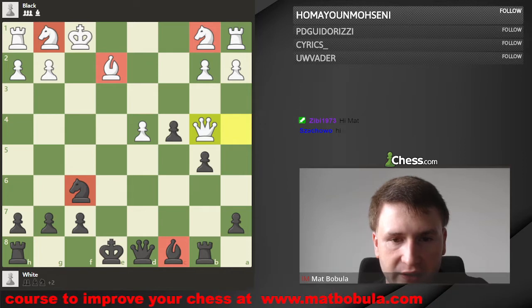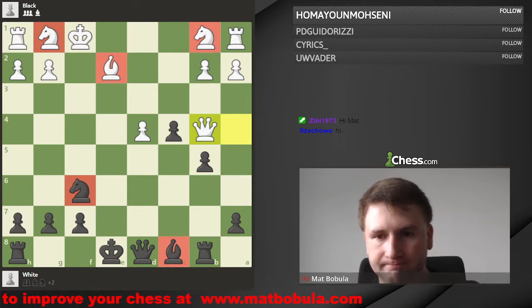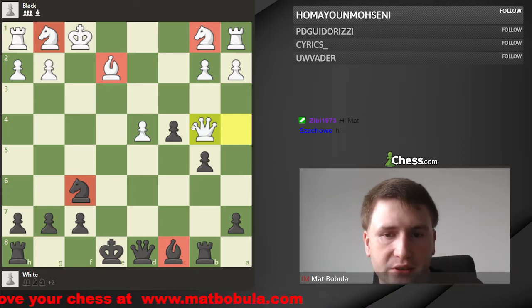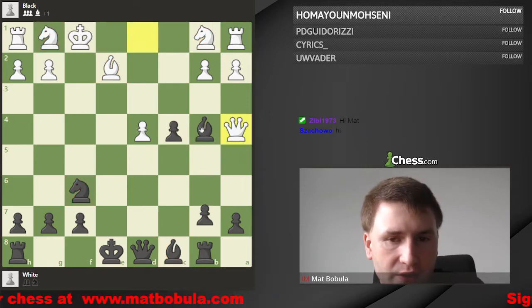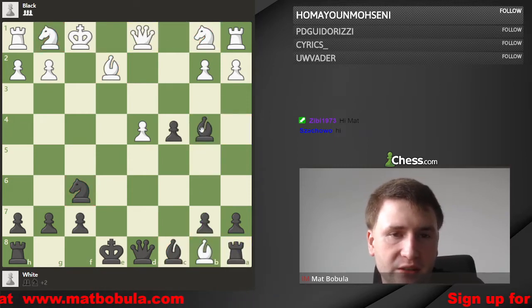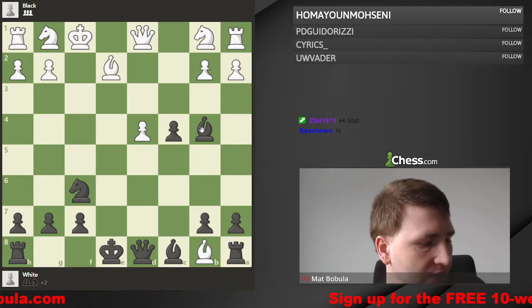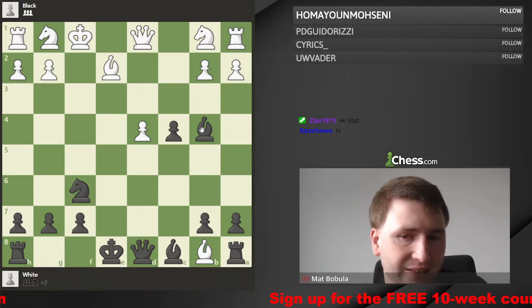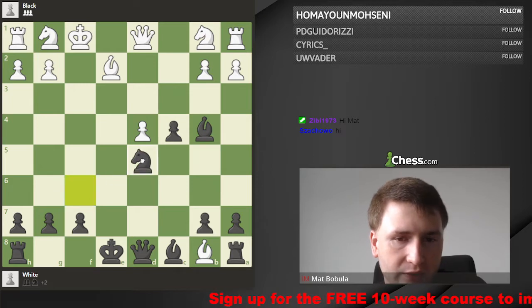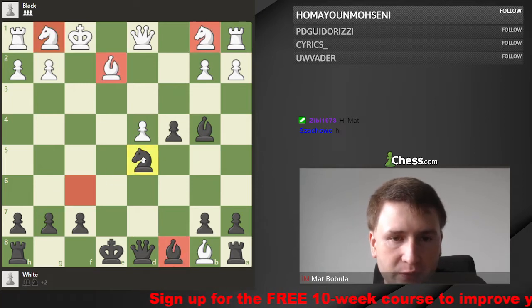So you can see that black is not in a very good position. So the question is, how can black use an in-between move to get the advantage, right? This is not very easy, but the best move for black is to go knight d5. And why is that an in-between move?